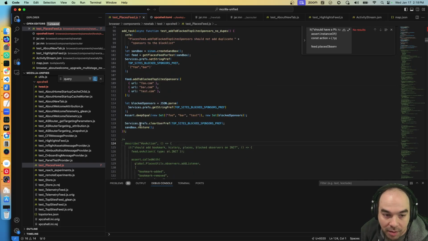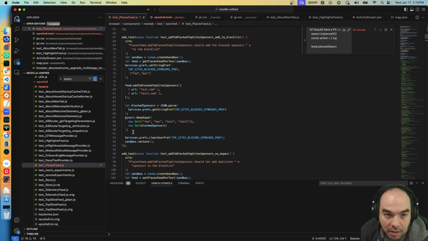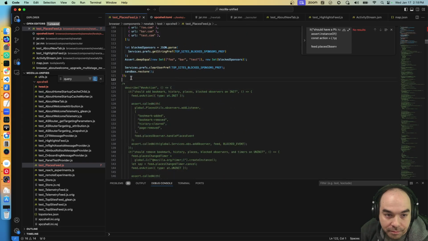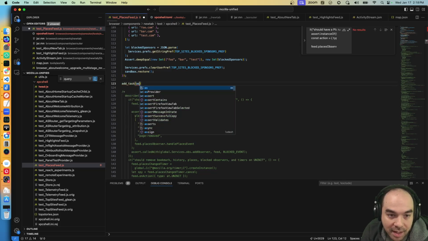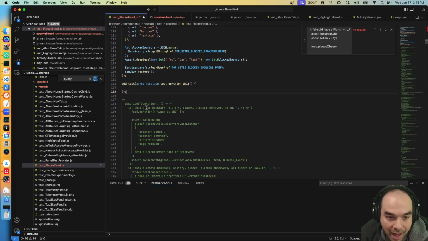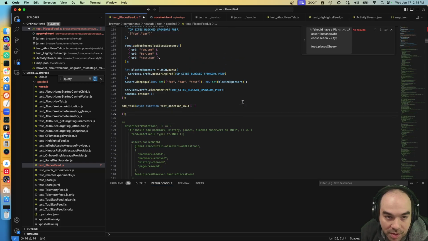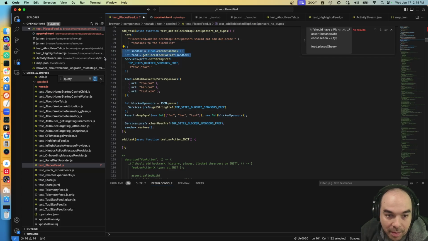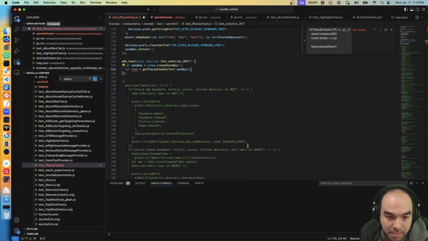This is the big one. Okay. Add task async function. Test on action init. Should add bookmark history places and blocked observers on init. I've got a bad feeling we're going to have to do a bunch of spying and stuff. Ugh. Yeah, I can't do this. Add observer called with feed blocked event. I can't. All right.